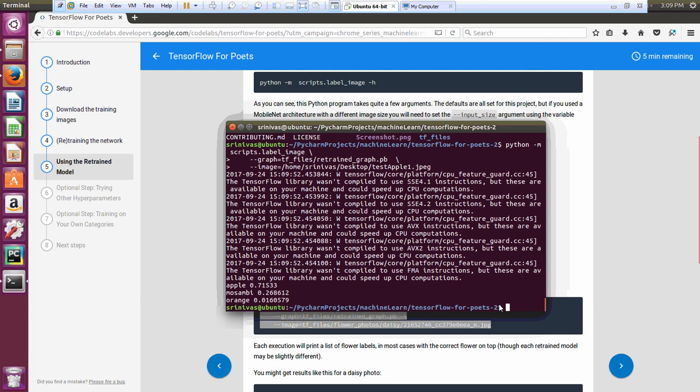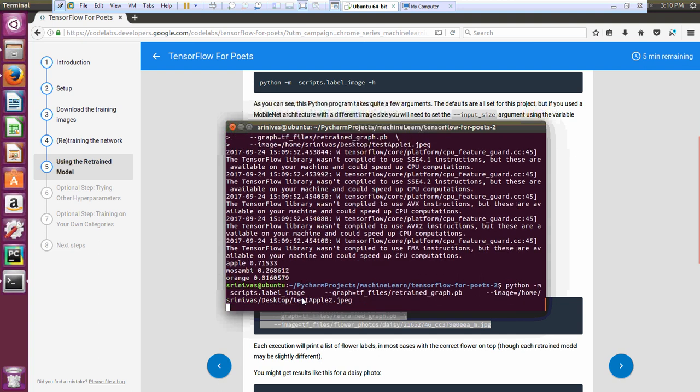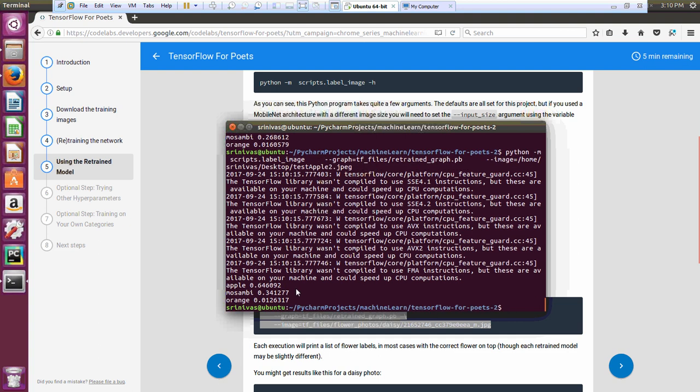Let's see. We had three types of fruits: apple, mosambi, and orange, and I just provided an apple image. It's getting a high score of 0.7. The score is on a scale of 0 to 1, so it's more likely an apple photo. Let's give another apple photo. Yeah, 64%, it's an apple.